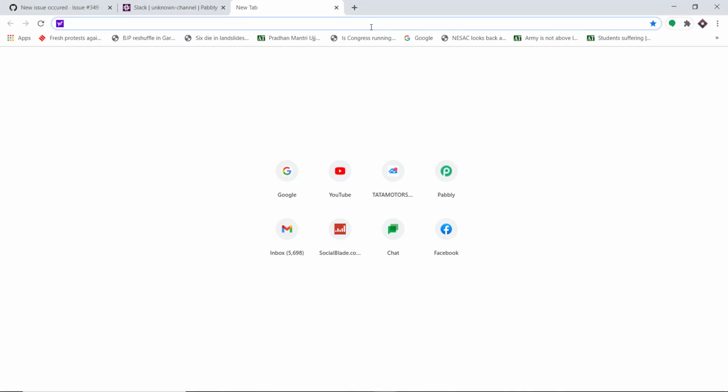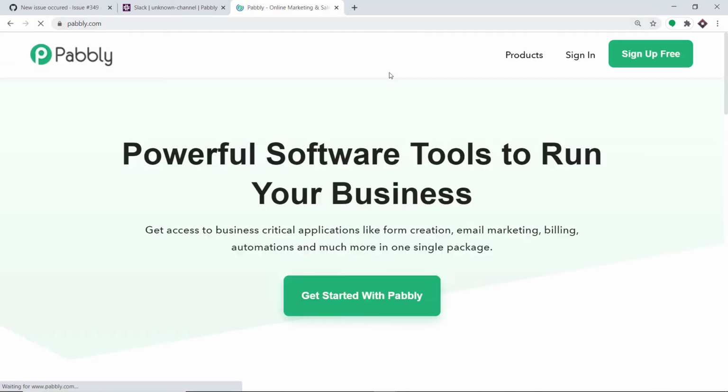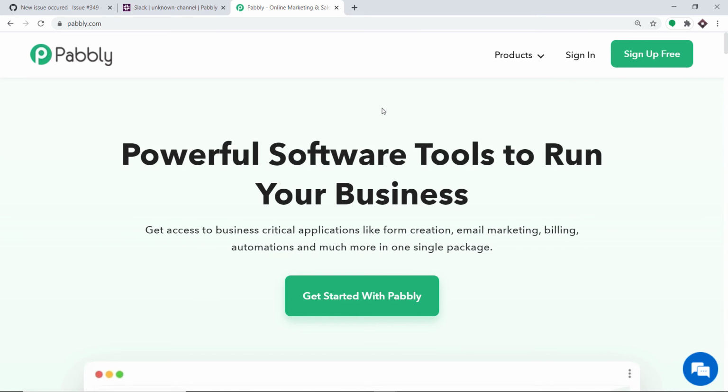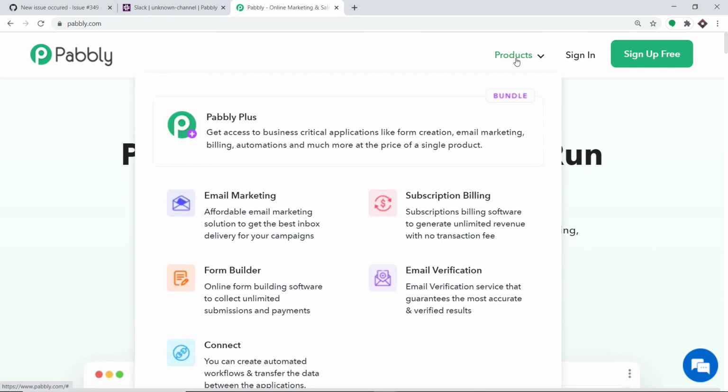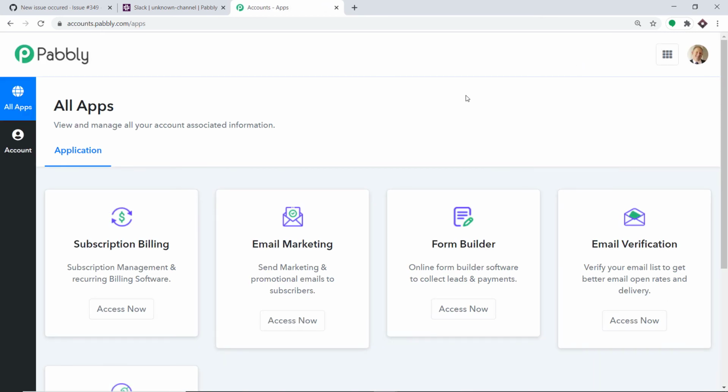Okay, so to begin the process, first type pabbly.com in your browser, press enter. Okay, so this is the website of Pabbly.com. Here hover on products and at the bottom you will find the option called connect. Click on connect and then just click on sign in. Okay, so this is the dashboard of Pabbly Connect. As you can see, I already have made an account in Pabbly Connect. You can also create your own free account in just 2 minutes.